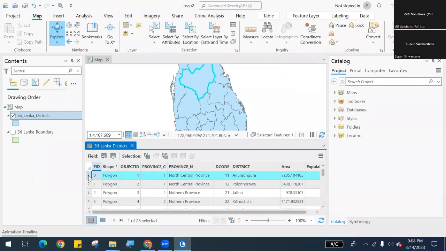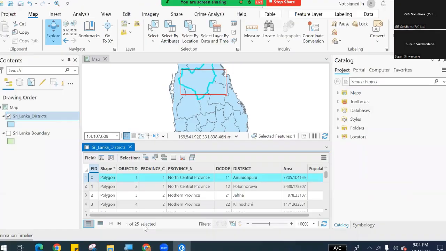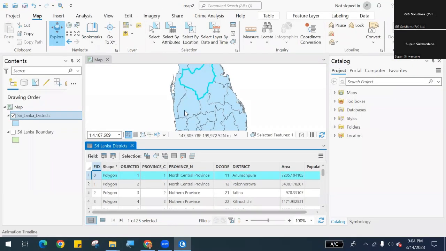When you click on this area, you will immediately see something is selected. And also it is selected in the map. So this record area, you will find 1 of 25 selected. So these features are similar to ArcMap. And you can clear this selection also. Now, how to clear this selection?